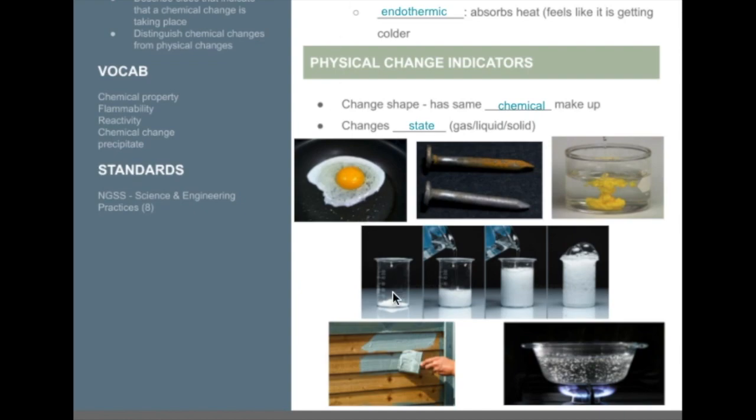Here we have baking soda and vinegar, and when we add them together, it's going to produce bubbles without heat. So it produces gas and bubbles, so we know it's a chemical change. All five of these have been chemical changes.